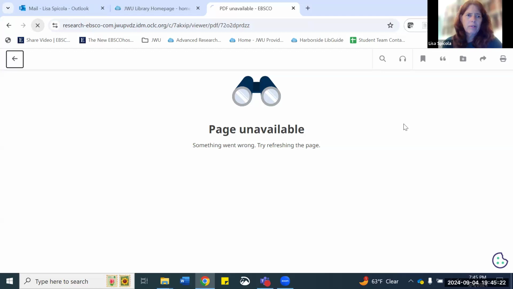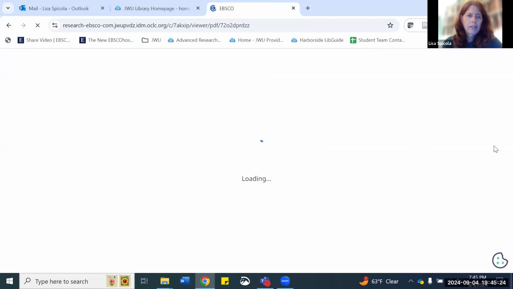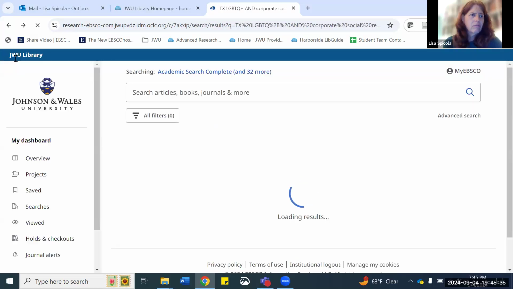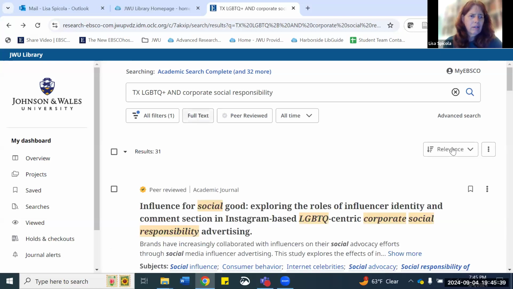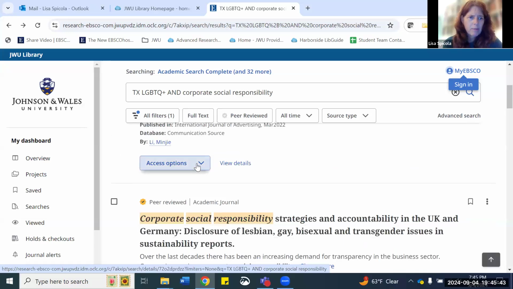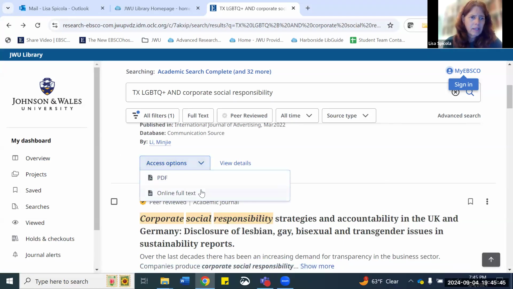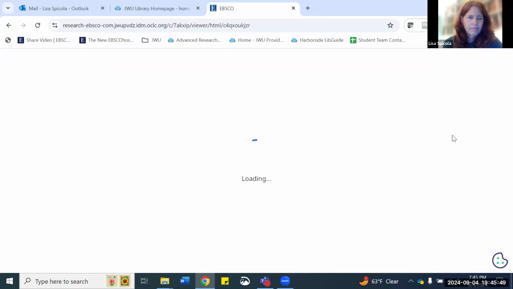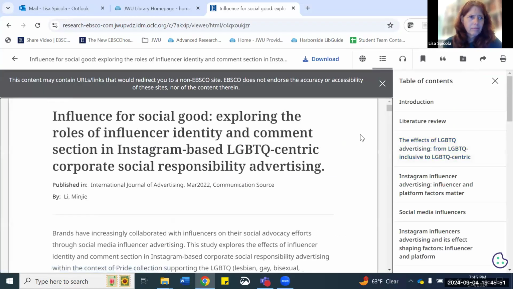Okay, I refresh the page. There were some issues with the PDFs a day ago, and there was the thought that the problem had been taken care of. Let me see if I can maybe get to it some other way. I'm going to go access options, online full text.